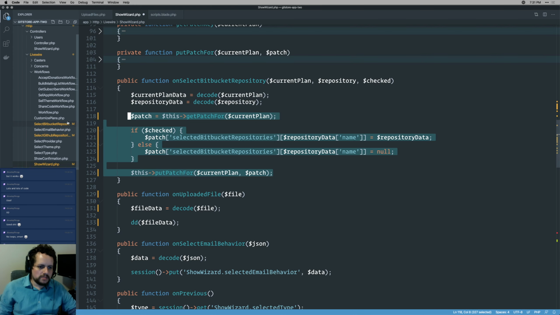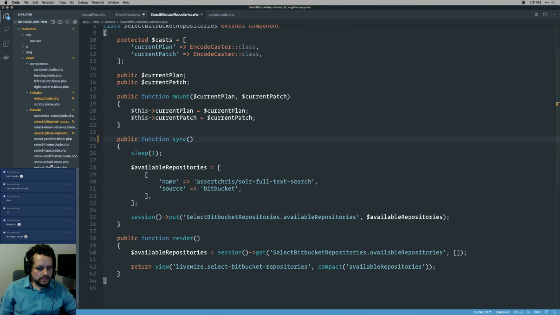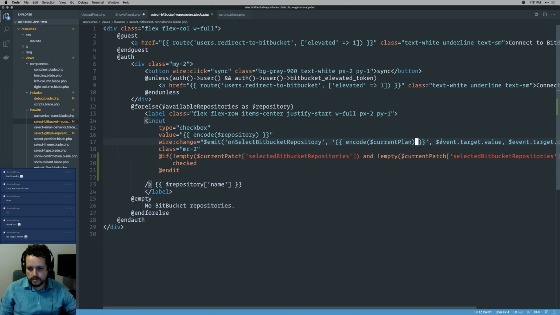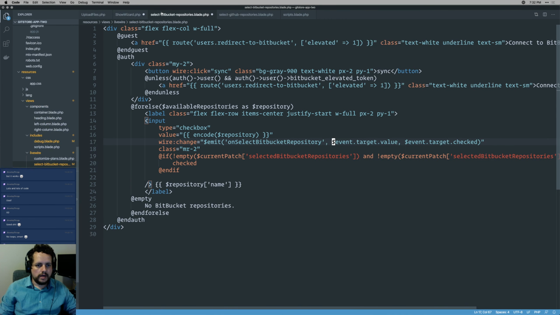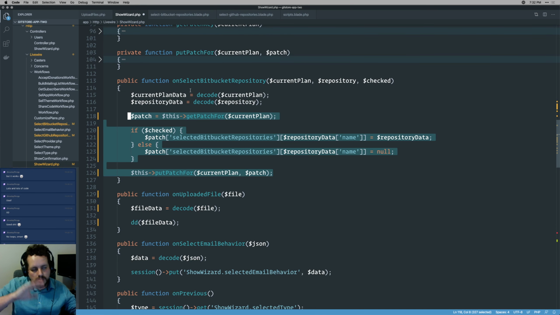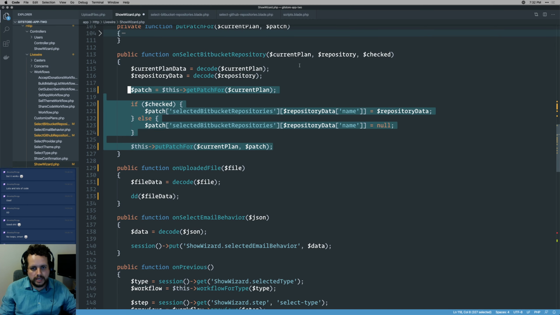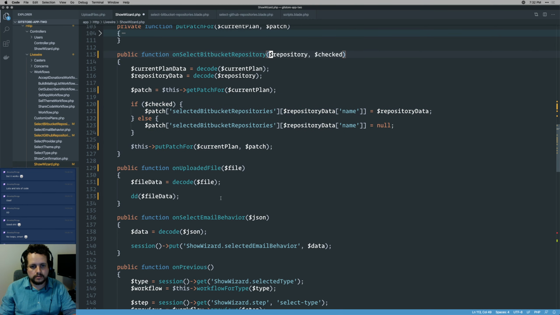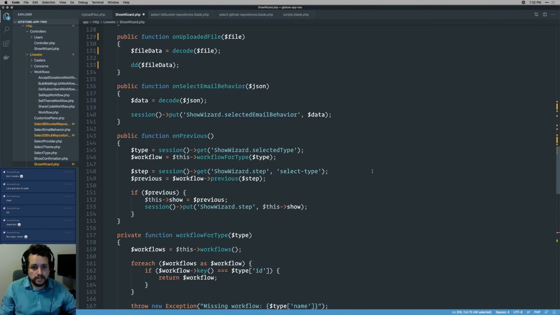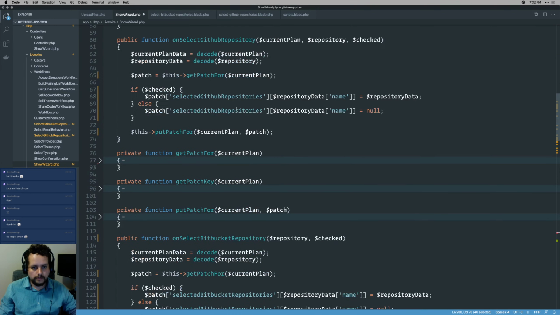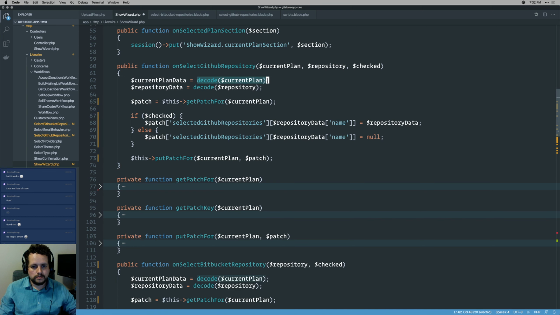This was a change I wanted to make, if I remember correctly. In these views, for select Bitbucket repositories, I'm encoding the current plan. I don't need to do that. Neither do I for the GitHub events. I reached this conclusion because I was trying to pass them through, but I have that current plan already. It's already in the session. That's the session data being used to show it in the view. I already have it. There we go. That's what it is.